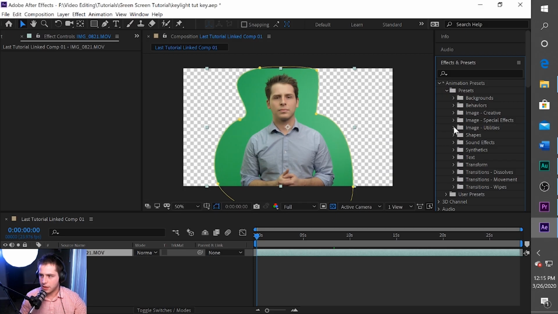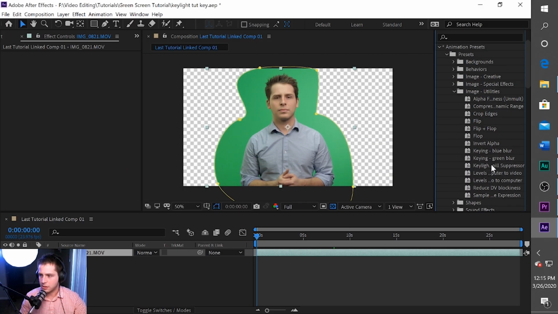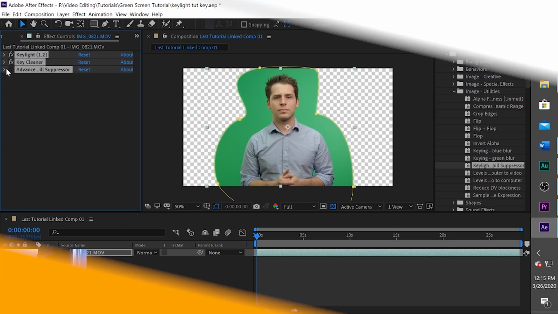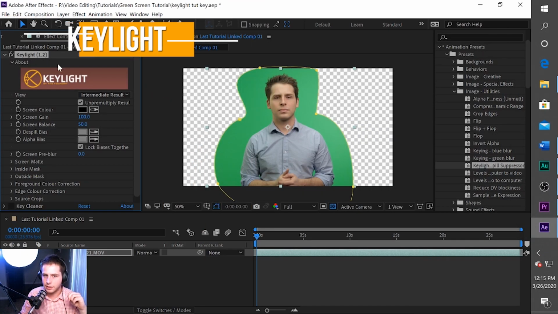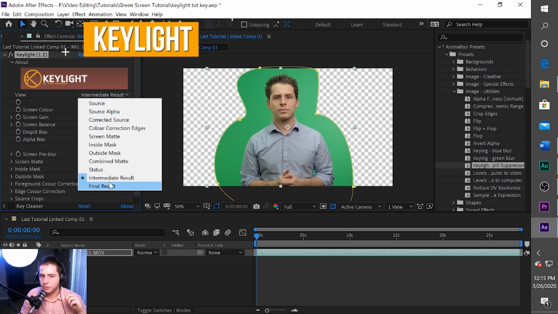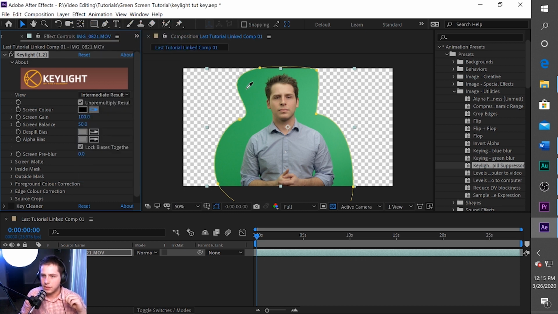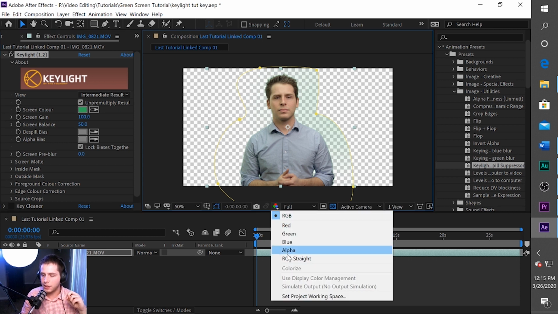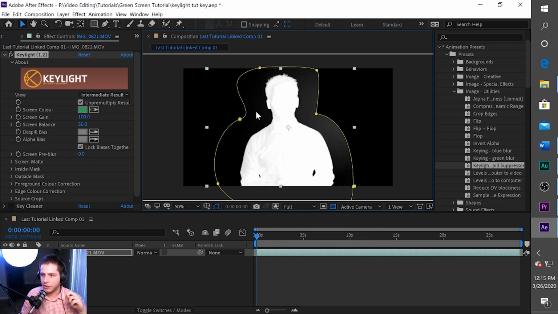Let's go down to Image Utilities, Keylight, Key Cleaner, and Advanced Spill Suppressor. All right, so Keylight. We're gonna keep it on Intermediate Result. Let's get a selection here. What I like to do is go to RGB and then toggle the alpha setting. So from there we can make some adjustments.